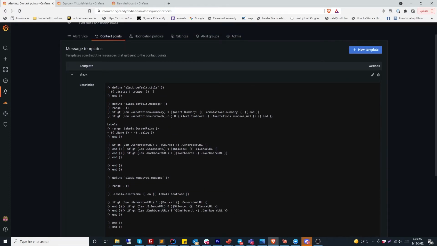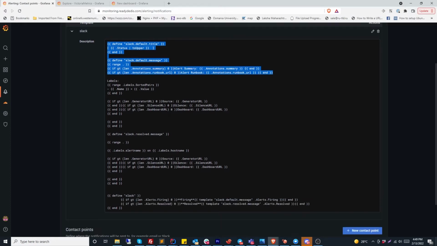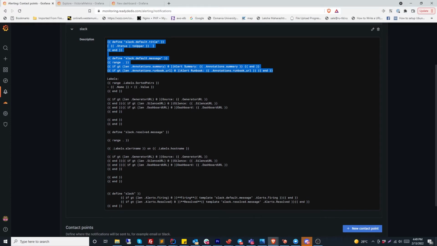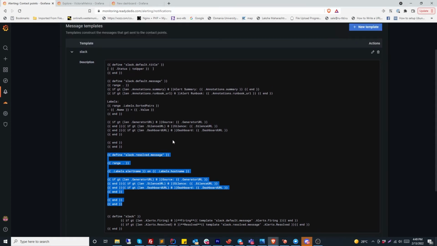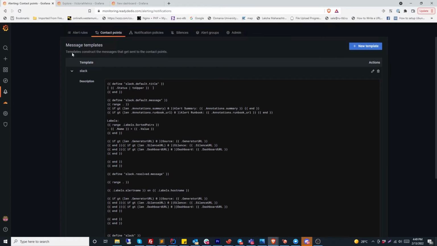I've made it quite readable. Anyone who is into programming can maybe understand. It starts with defining certain sections, and then using those sections and passing the data to them. So if you have alerts that are firing, you're passing them on to this specific section, Slack default message. If you have alerts that are resolved, then you're passing them to this specific section, which is the resolved. Yeah. So that is how it happens. To give an explanation, let's start with a new template.